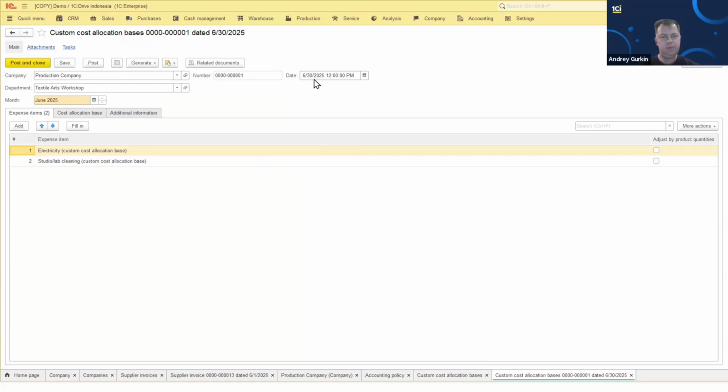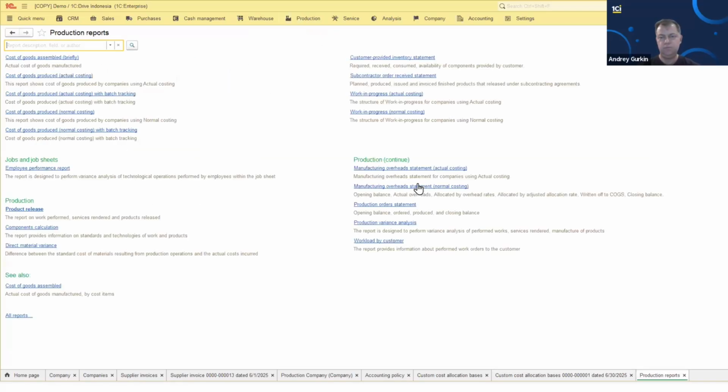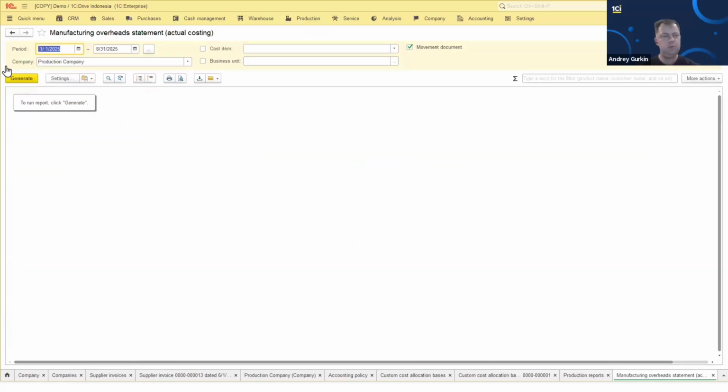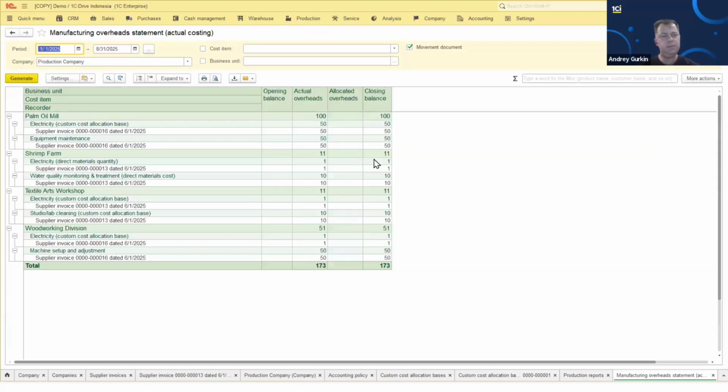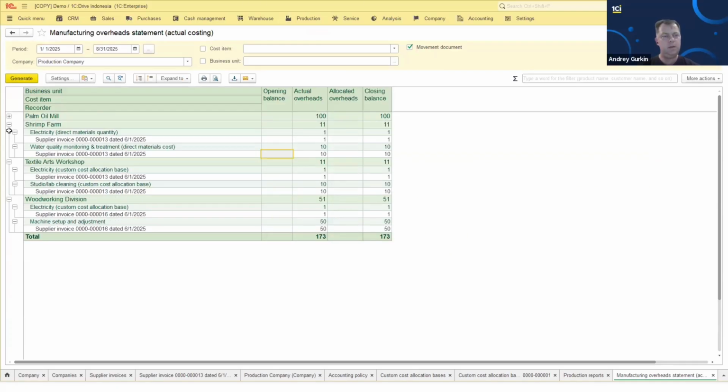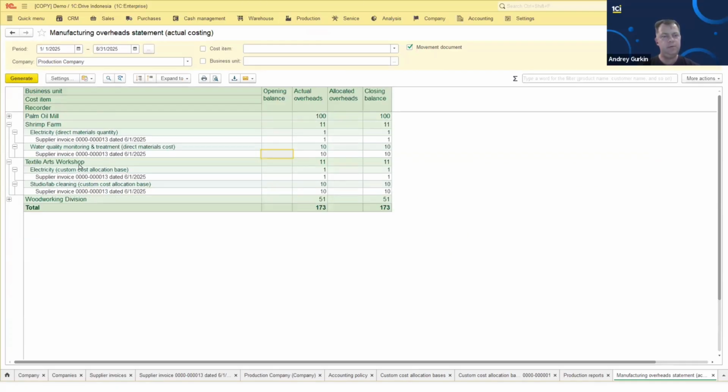So we are just specifying the date. We are choosing the appropriate month. In this database, we are working within June of 2025. And you can see that we can fill out all of our expense items. Let's take a look at the manufacturing overhead statement. This is it.